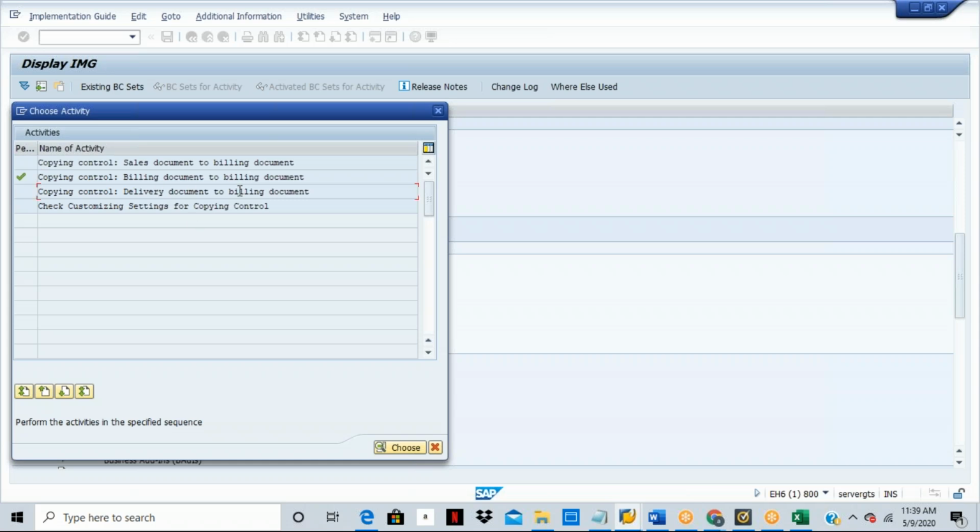And the next one is straightforward. Delivery document. So for all scenarios, we have to create the copy controls and keep them ready. Otherwise, the out-of-the-box system will not let us create any. Yes, it is mandatory.